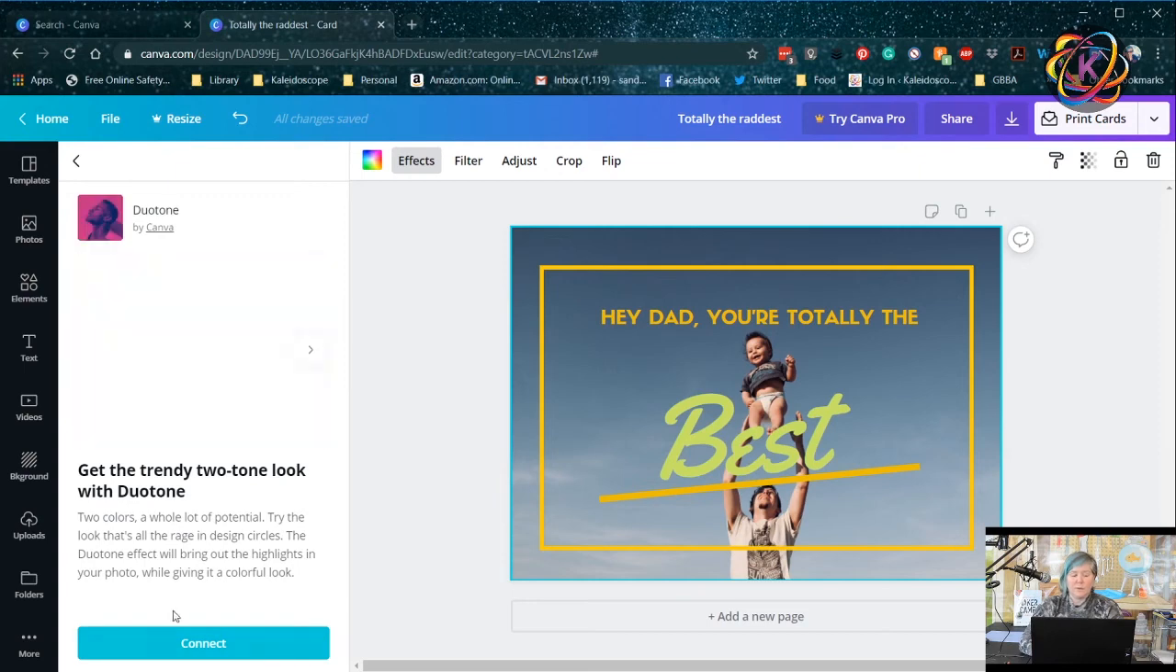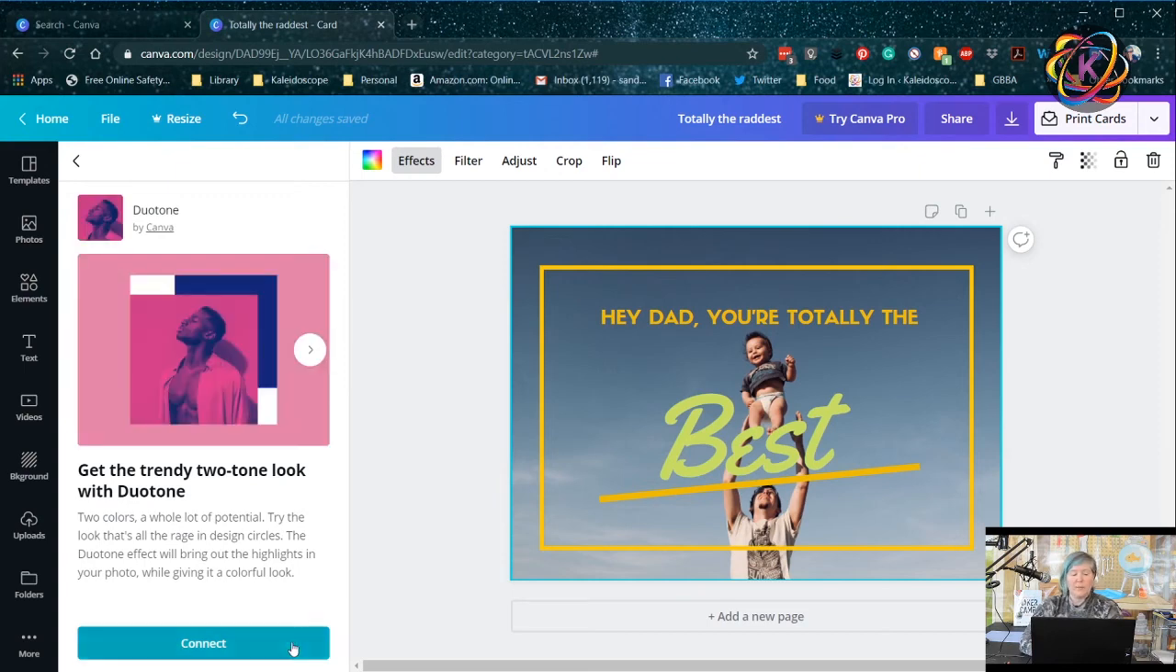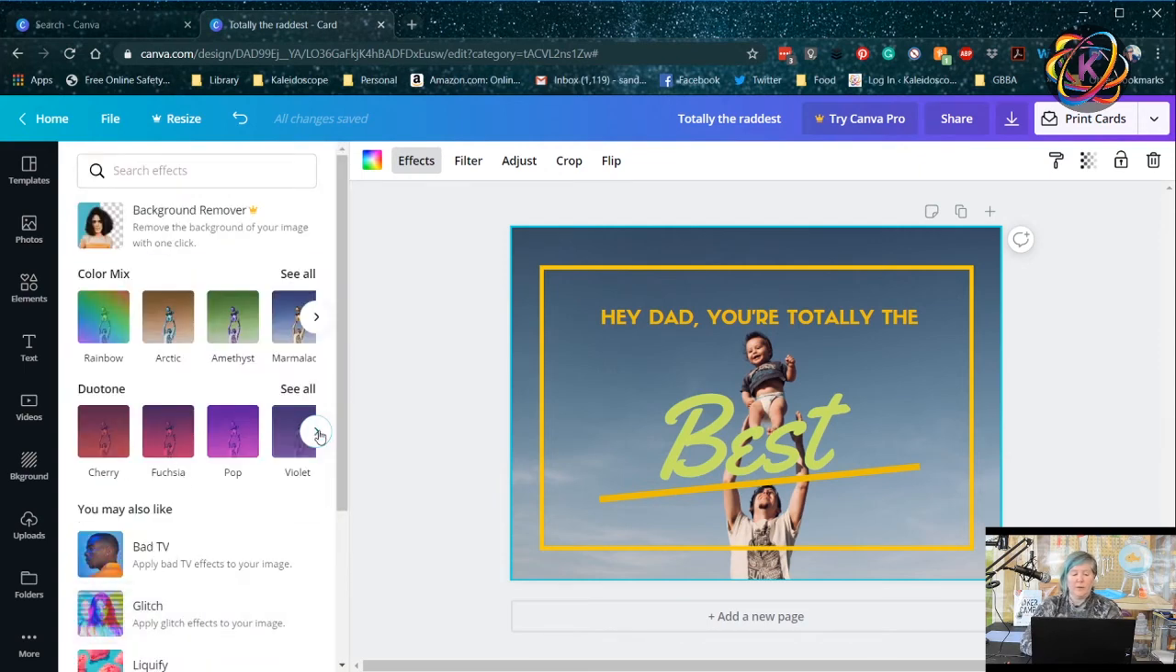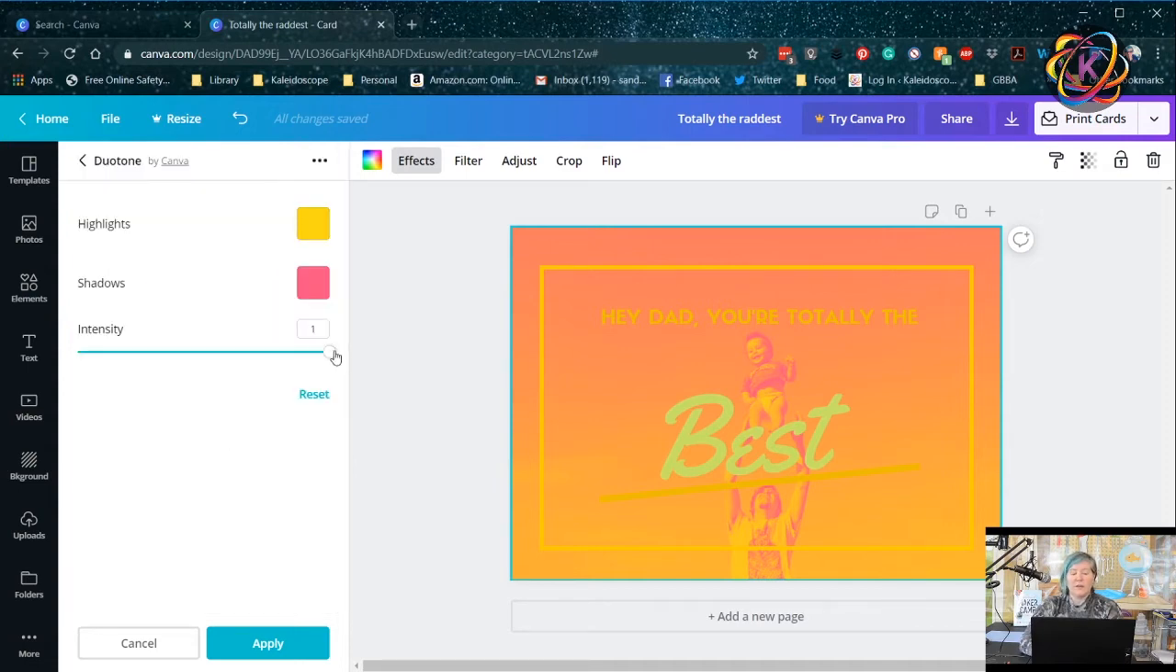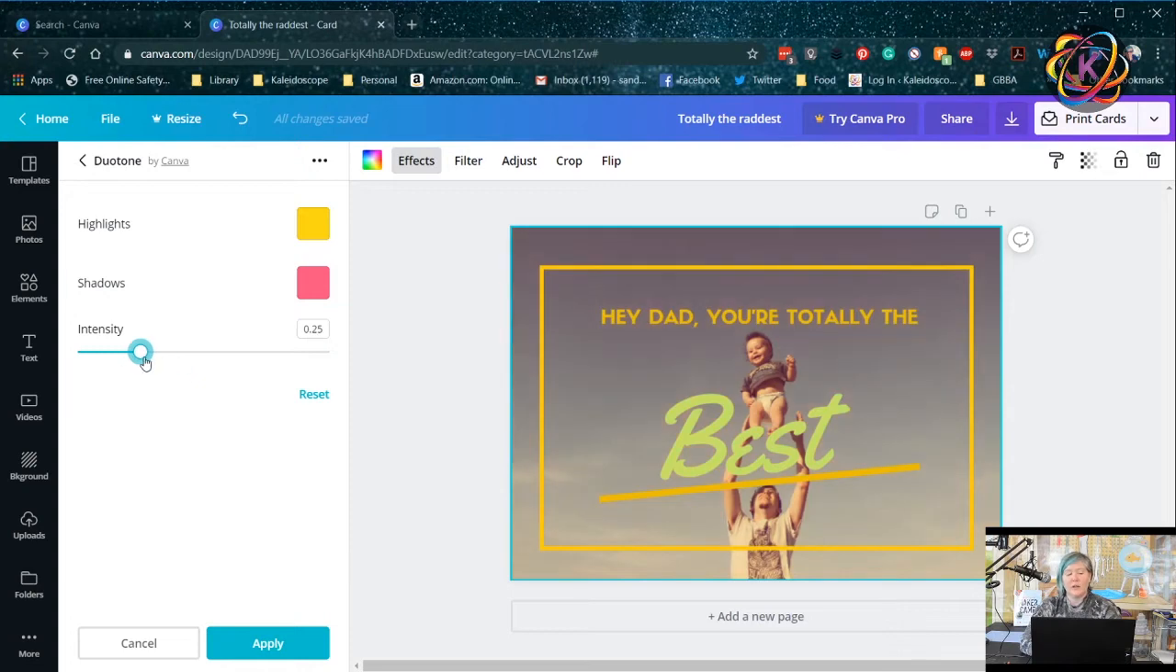I like Duotone, that's another good one. All you have to do the first time is connect it, and then boom, it's available for you to use pretty much forever. So you can use stuff like that. It's pretty nice. And of course, if you click on the little filters there, you can adjust the intensity. You can adjust what colors you're using. So that's a really fun thing to play with.